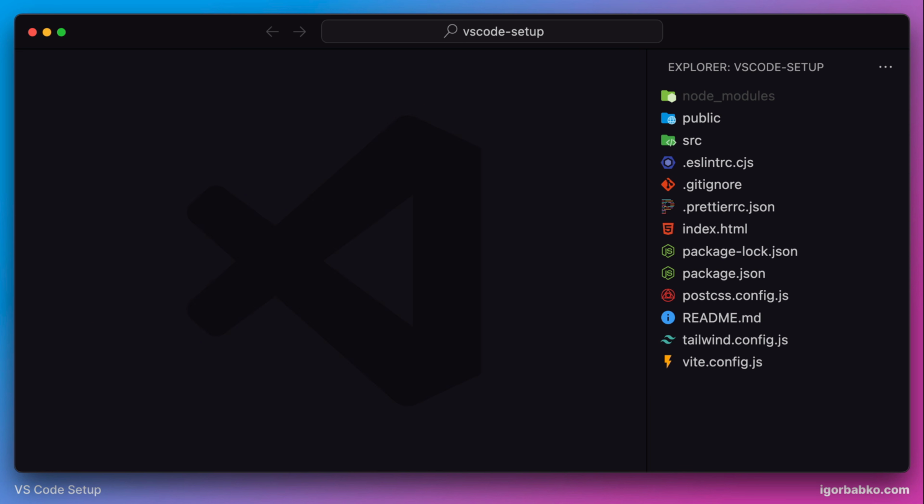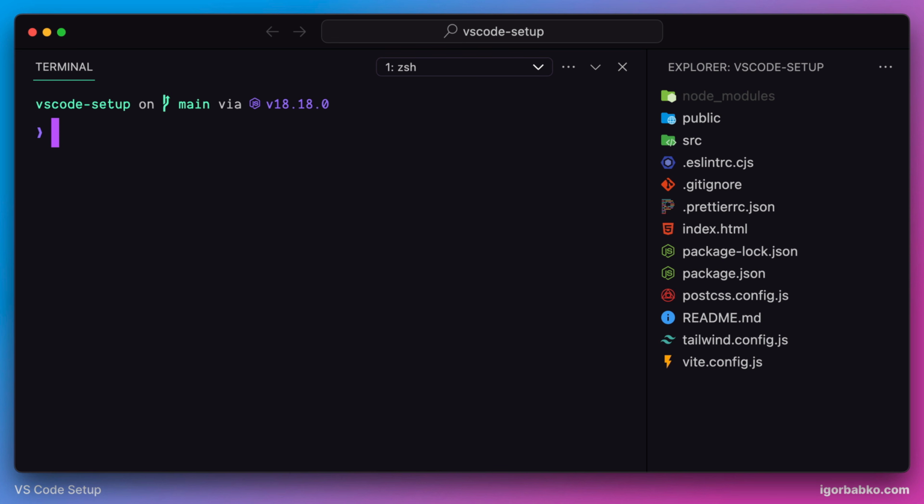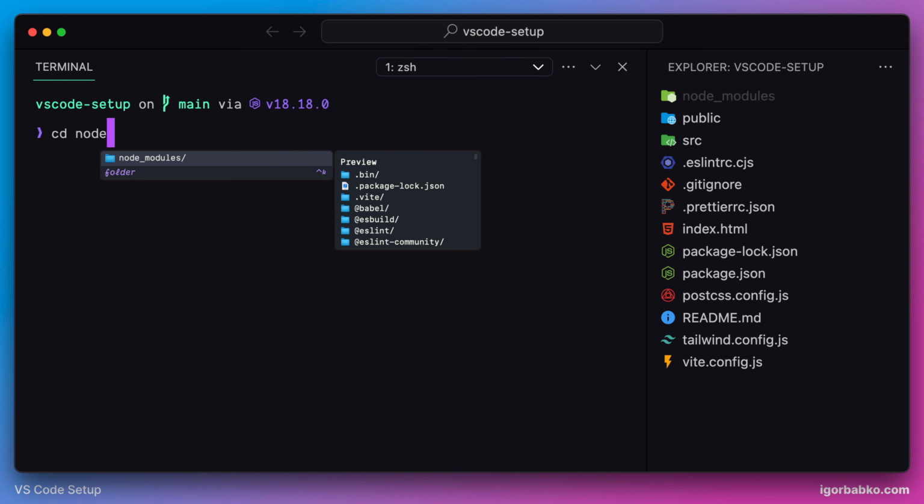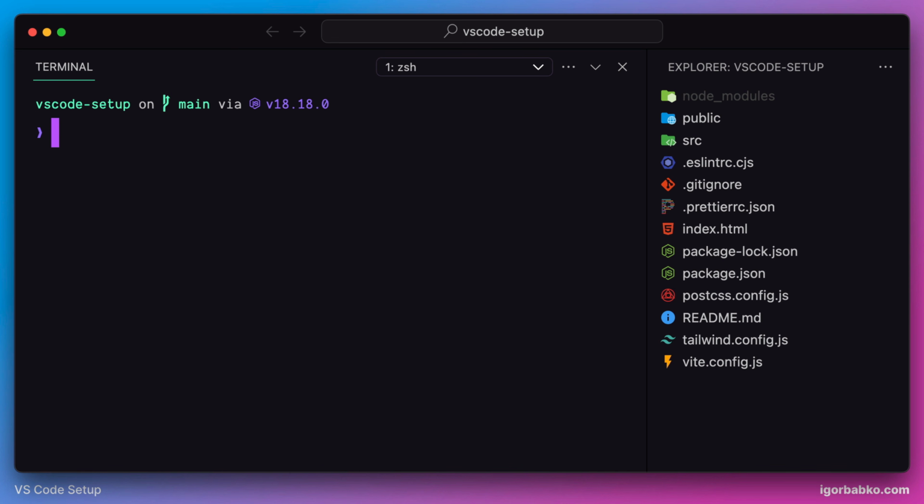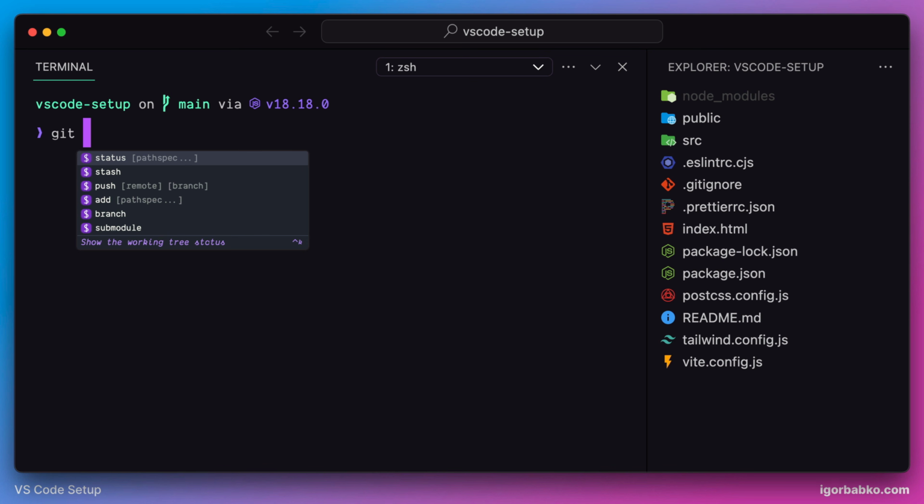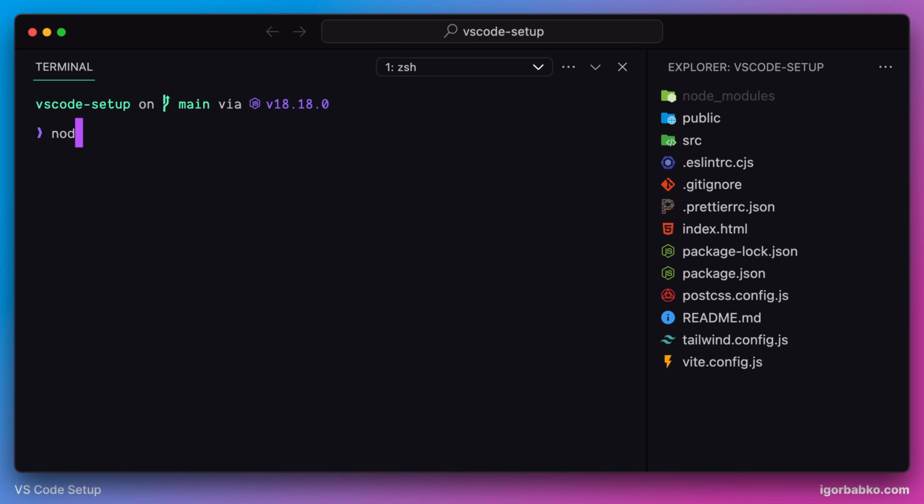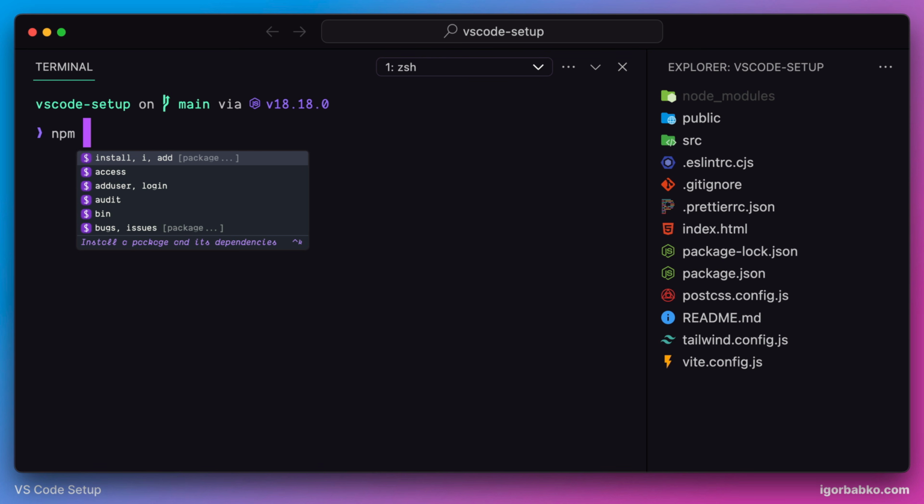And to actually see Fig in action, we just need to restart VSCode, open up the terminal, and now let's type something and make sure that auto-completion will appear. And there it is. And the cool thing is that this extension provides auto-completion not only for default shell commands, but also for different tools. For example, for version control system Git, executable environment Node.js, package manager npm, and lots of others.